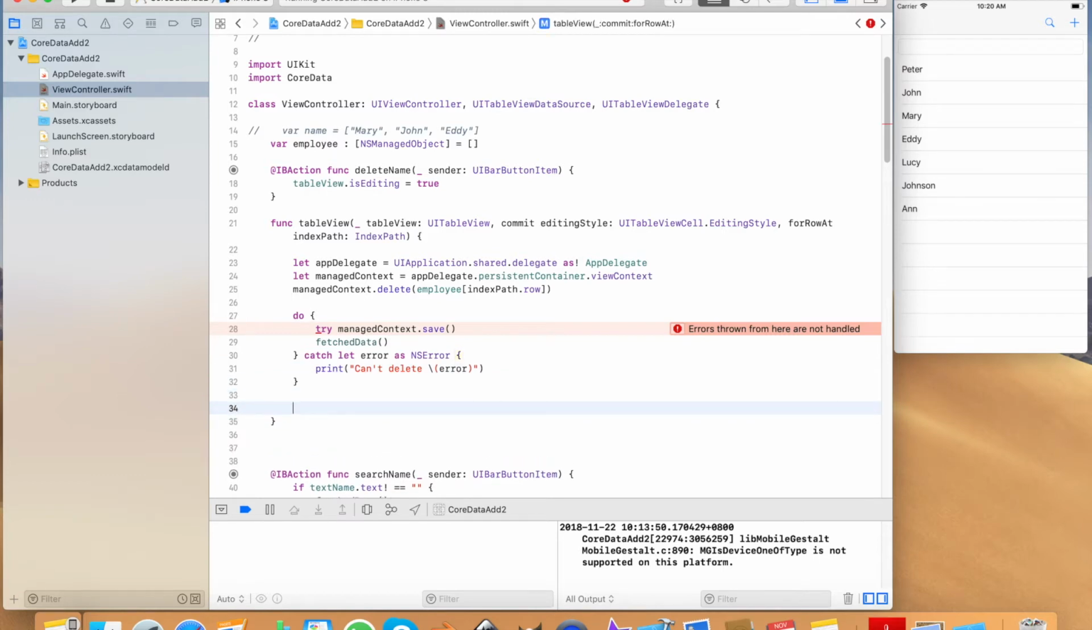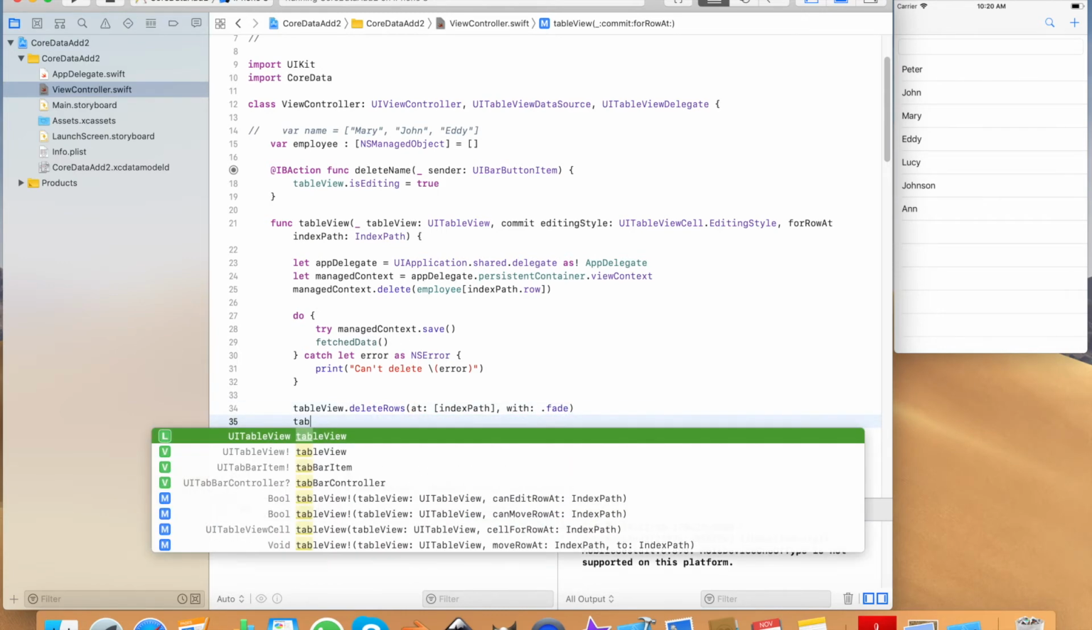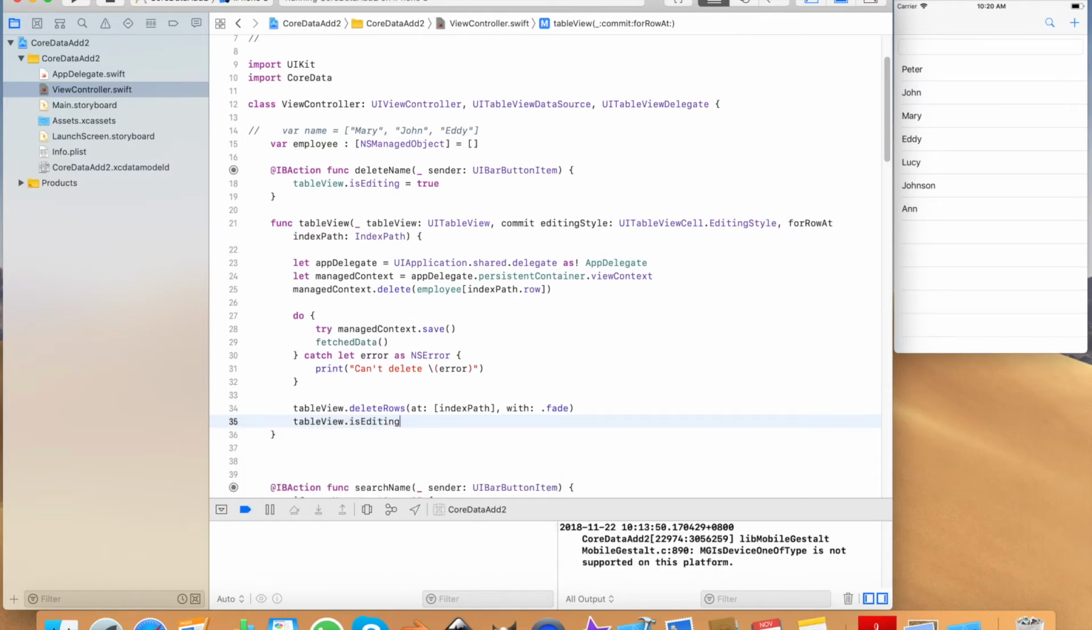Here, now we need to delete the one in the table view, not in the core data, because core data has been deleted here. So you just need to put back the index path and dot fade, and then you set the edit mode back to false.